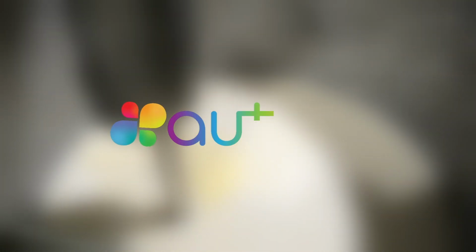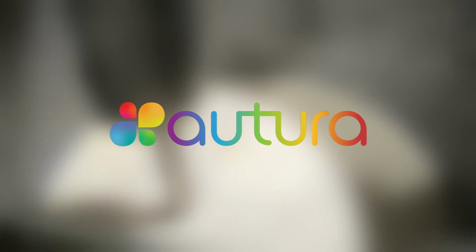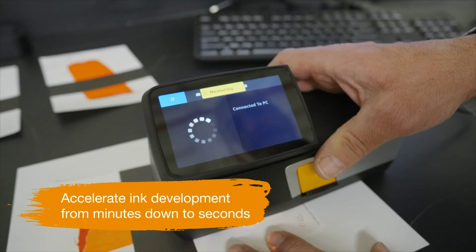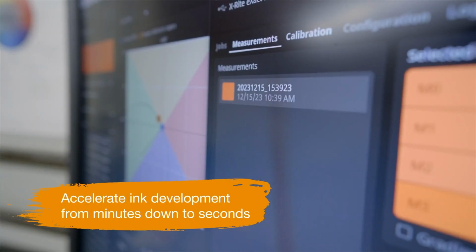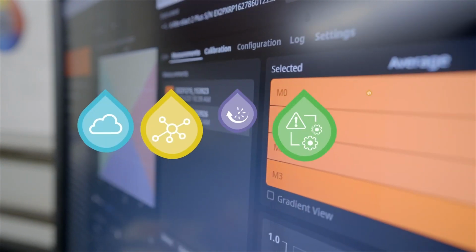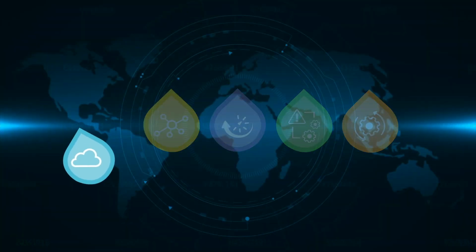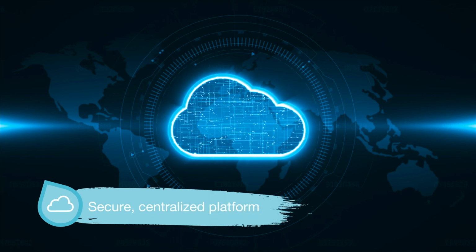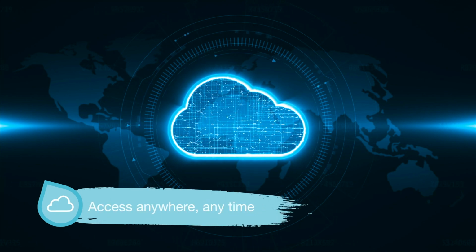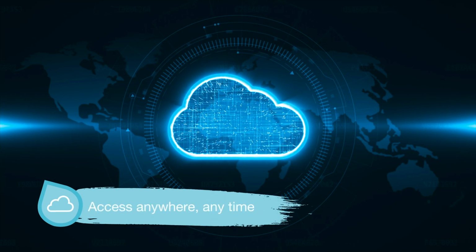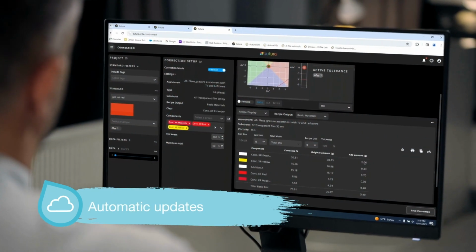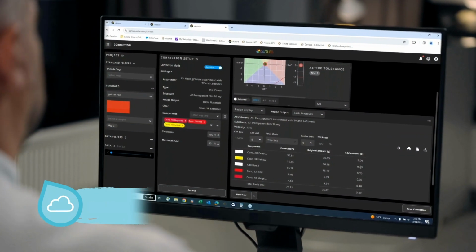Autura ink gives you the ultimate color in your ink kitchen, accelerating development from minutes down to seconds and streamlining workflows. Here are five ways Autura can simplify ink formulation. Autura provides a secure, centralized platform that can be accessed from any location at any time. And with automatic updates, you'll always have the latest software.